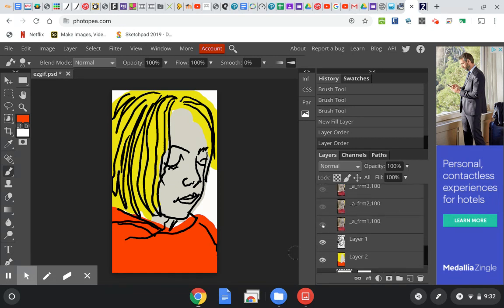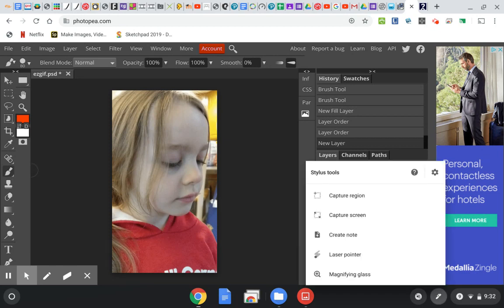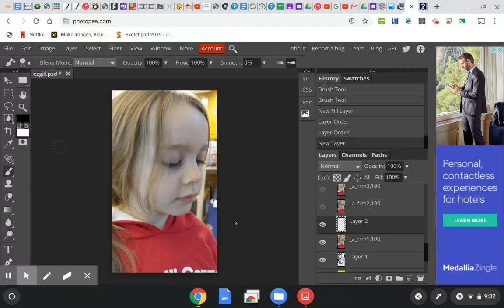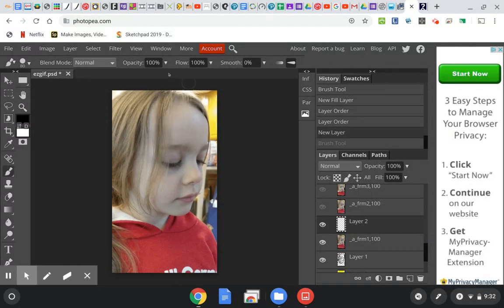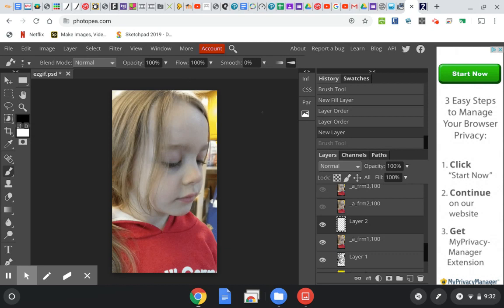Now I'm going to make the next frame live. I'm going to highlight that and make a new layer. I'll get my pen again, or my stylus. Click on my colors, go back to black, hit OK. And I'm going to, whoops, sorry about that. I'm going to go back to my, I think it was 5. Let's just keep it there. And trace again.